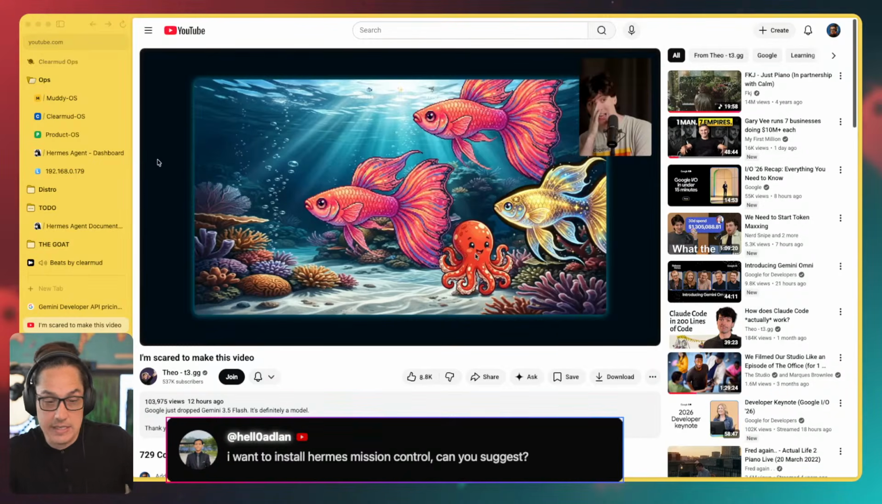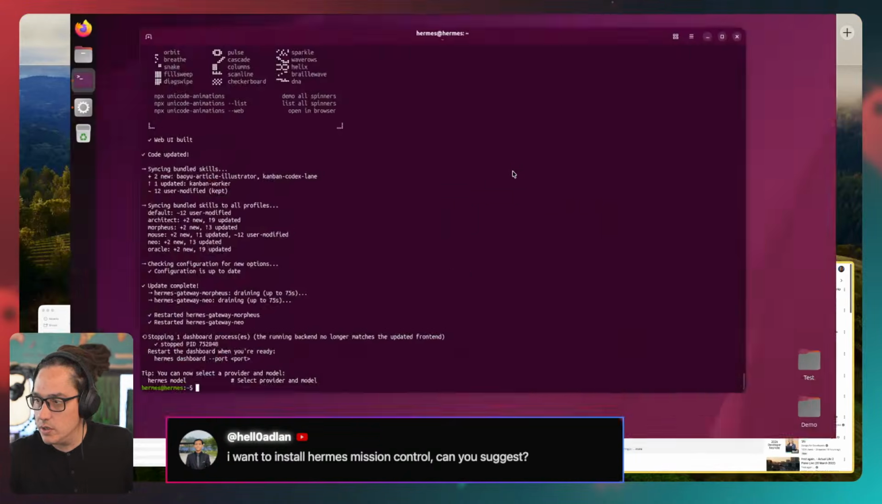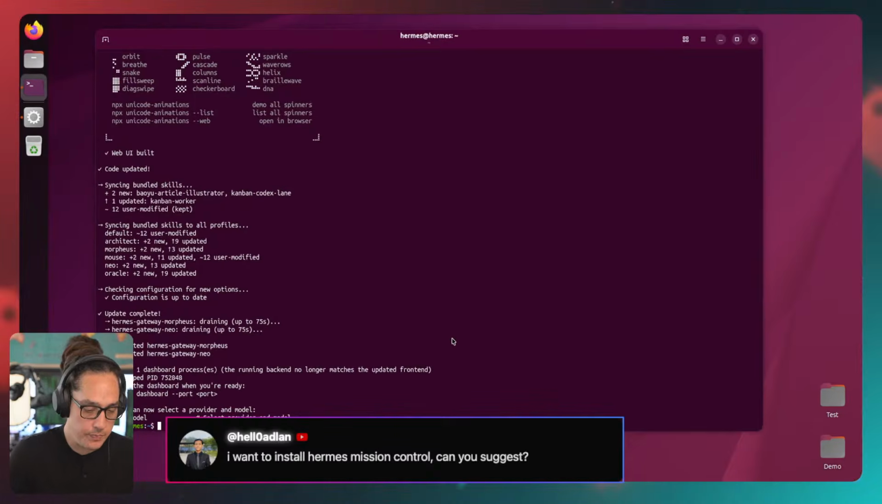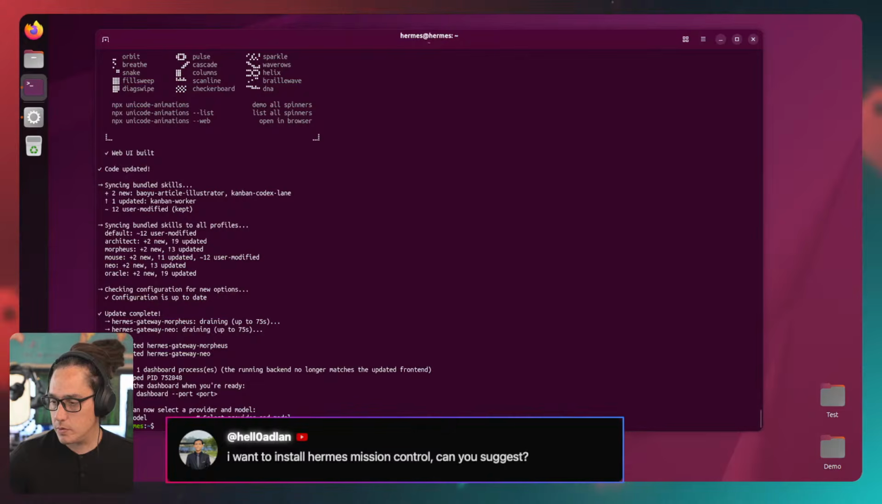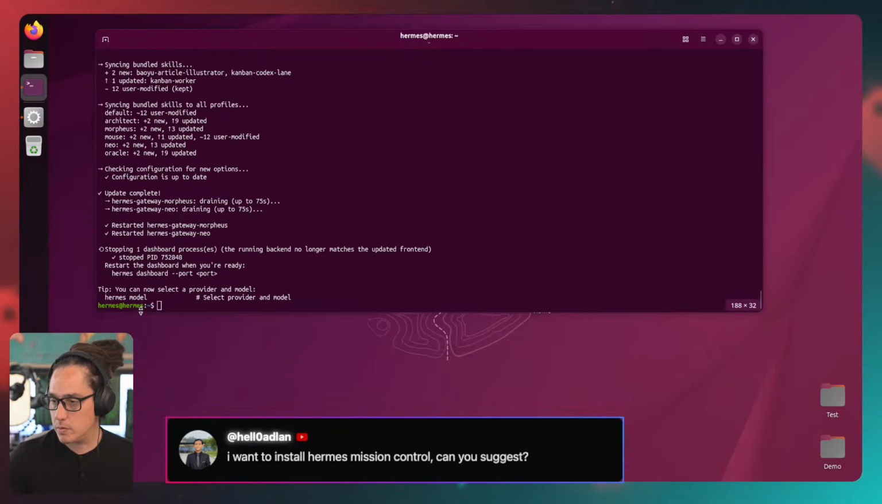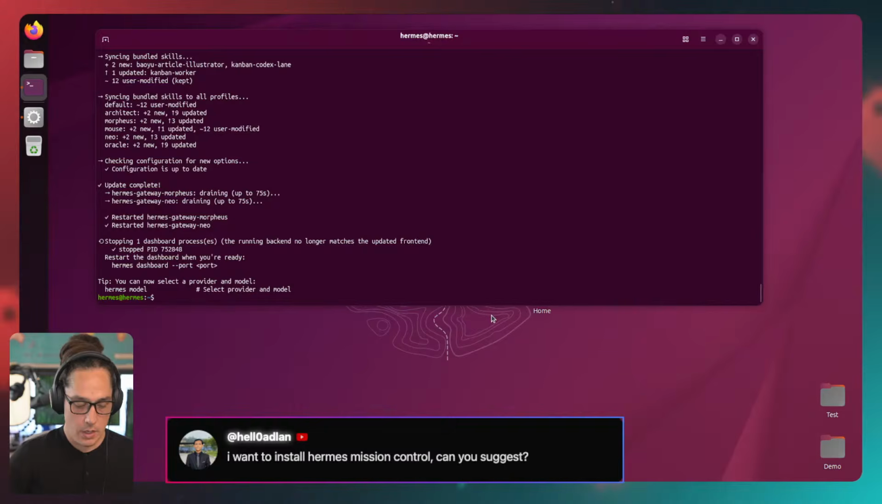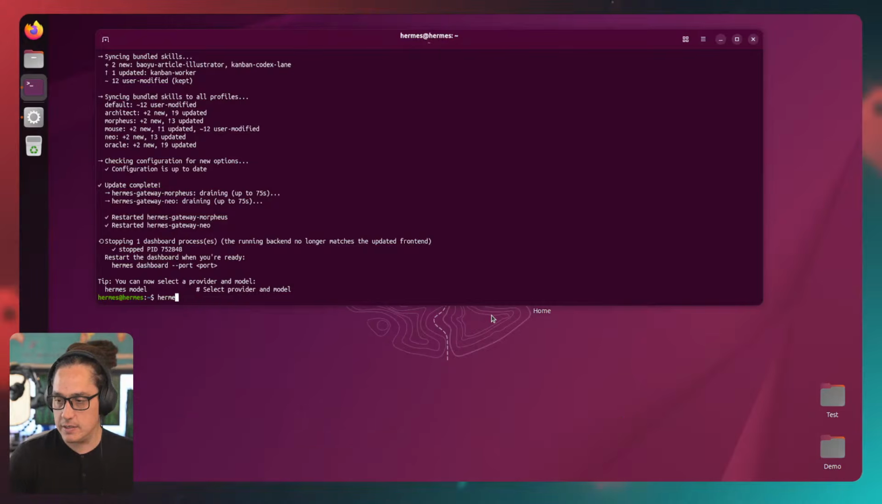So the easiest way to do it is to, it comes with its own pre-built dashboard, right? Let me just readjust the terminal. There we go. You just type in Hermes dashboard and it'll spin up your dashboard. Now, it doesn't stay persistent in the sense that if you close out that session, it closes the dashboard.